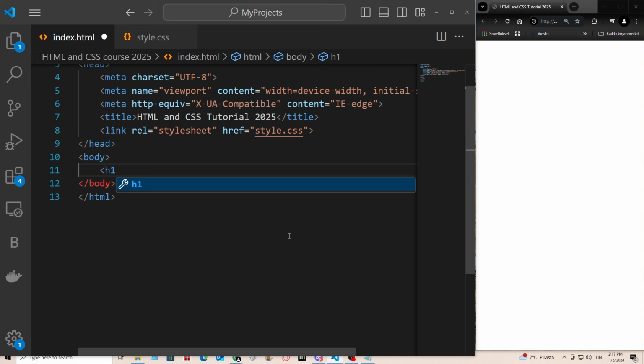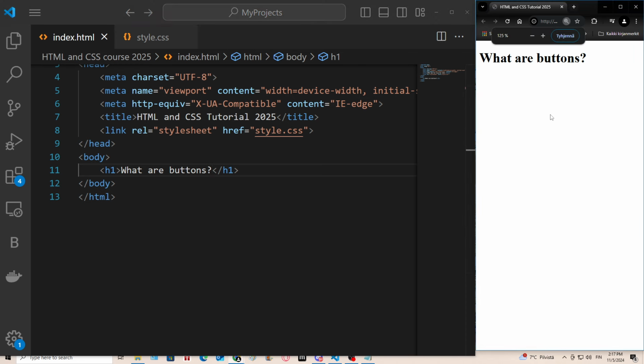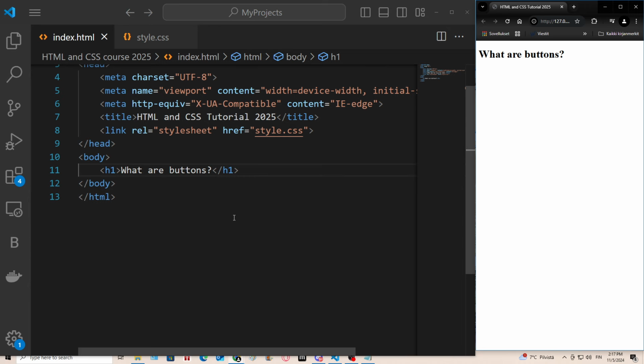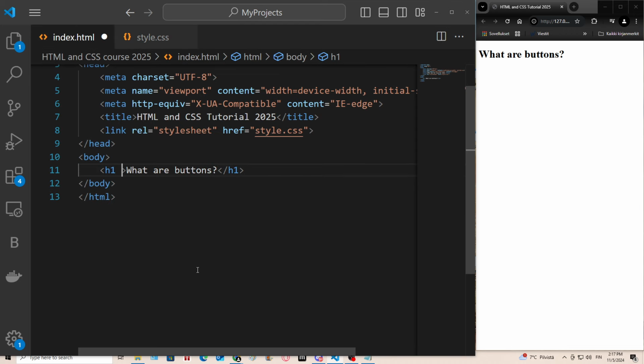So first I'm going to be creating an H1 heading and let's say, what are buttons? There we go. Okay, I'm going to zoom out a little bit, and I'm also going to be starting to cover CSS. So I'm going to add an attribute, something called a class. So let's set the name. This can be anything. I'm going to say heading.